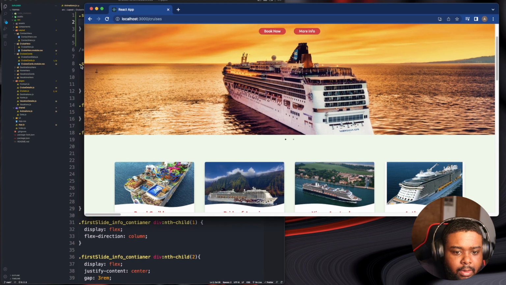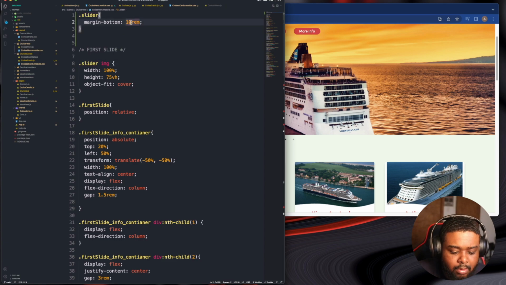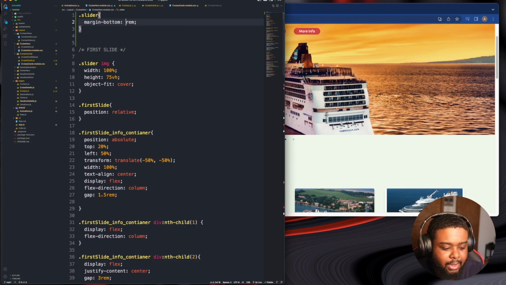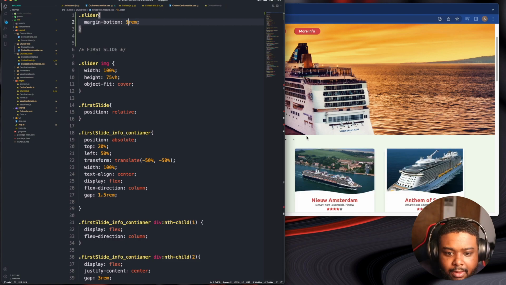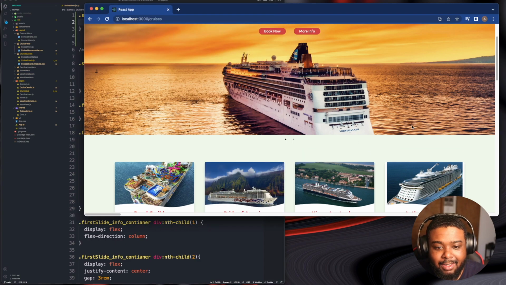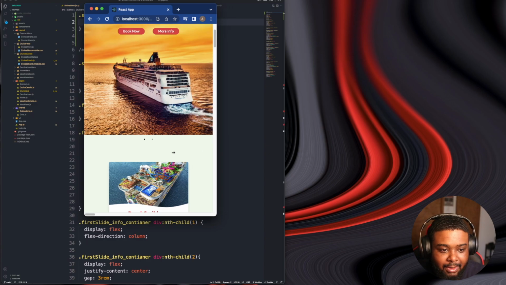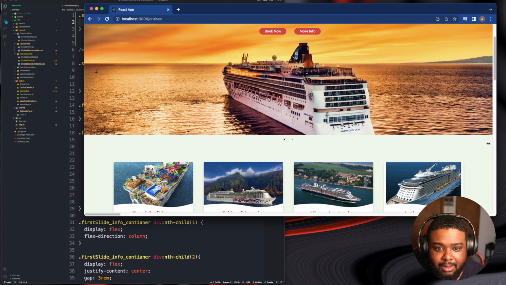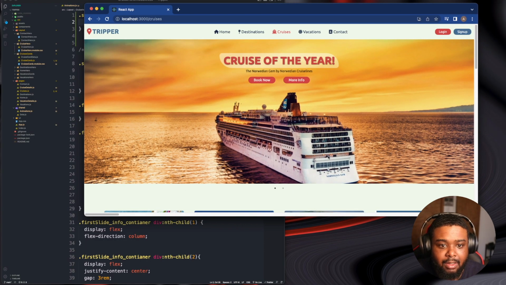Okay, I think it worked. Let's do 20 rem. Did it move? Okay, it's moving. Okay. Let's do 5 rem. I think that's good. Maybe 10 rem. Maybe that was a good space. All right, yeah, I think that's good. All right, perfect.